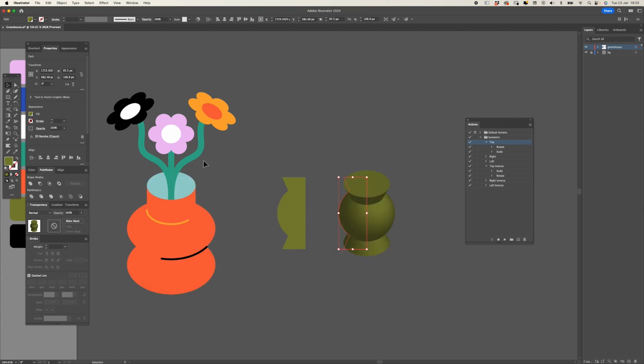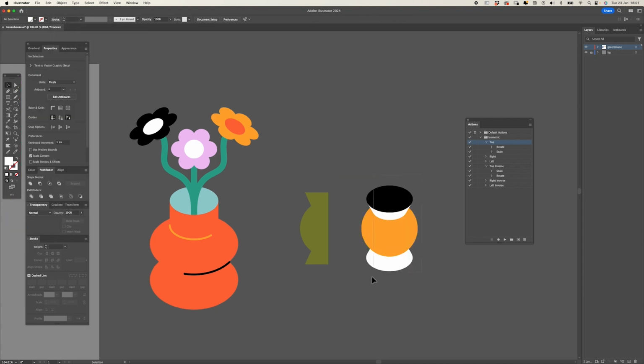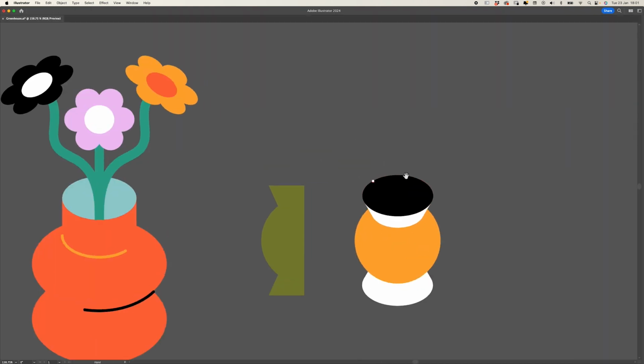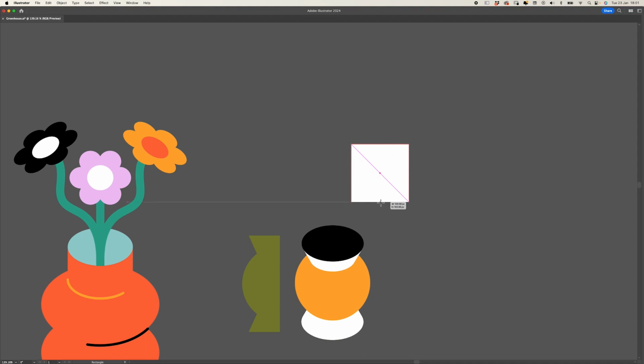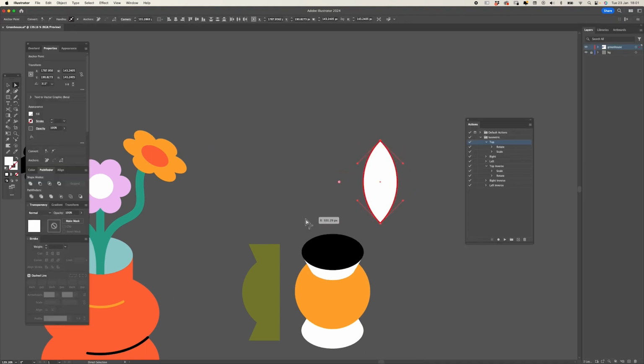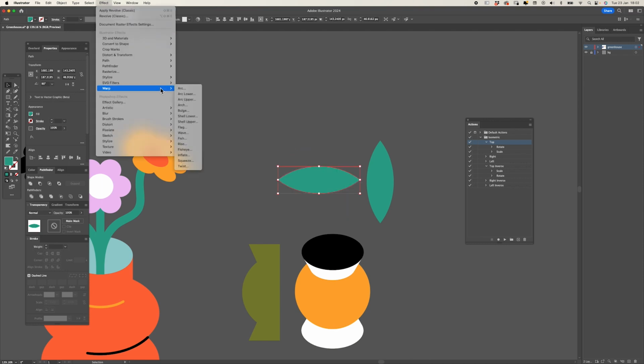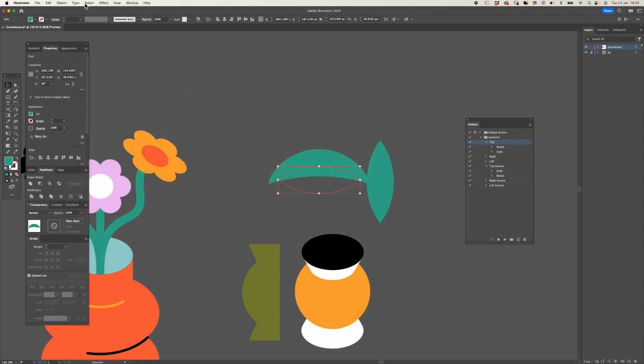You just need to prepare the object like we did before in order to change its color manually. For the leaf, I'm using a square shape and rounding two of its corners. And then use the Arc tool in the Warp Effect menu in order to get a bent object.